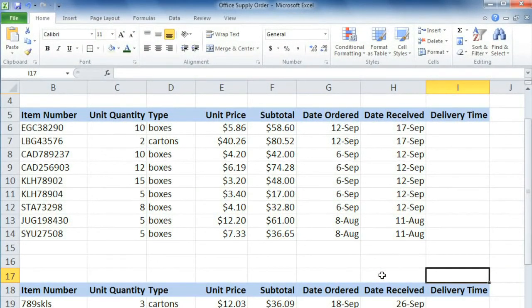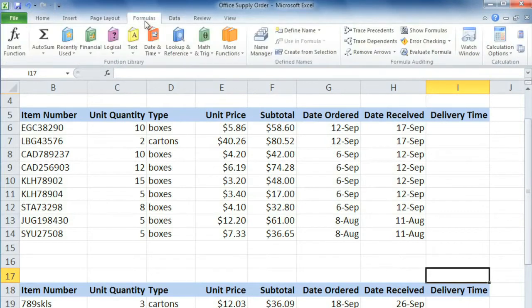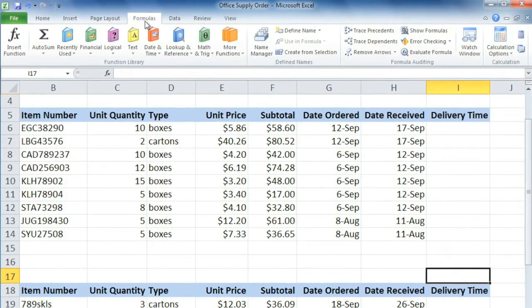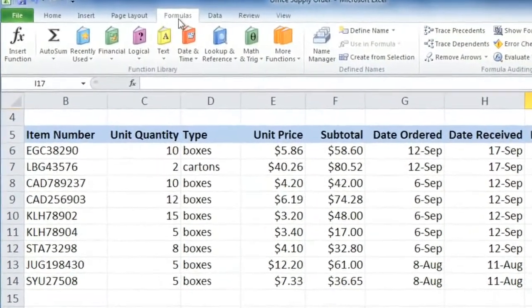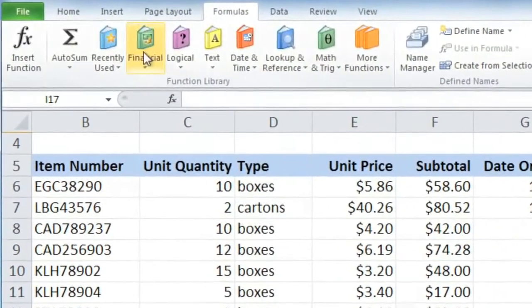Excel has a really powerful and convenient feature called functions. A function is a predefined formula, and it's used when a formula would be too complicated or just too long. You can access them from the Formulas tab. There are hundreds of functions that you can choose from, and they're organized by category in the function library.